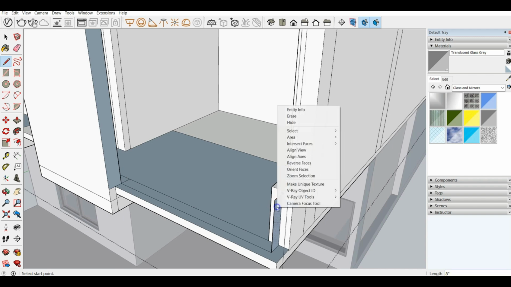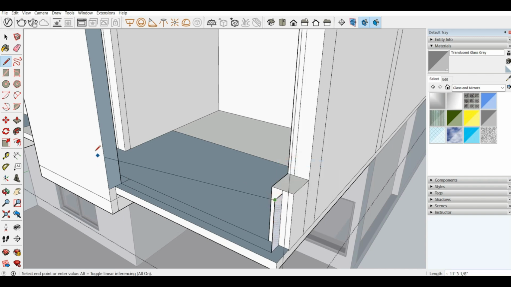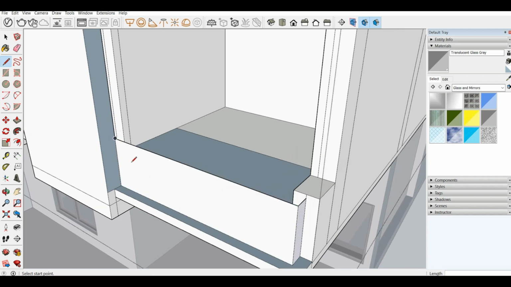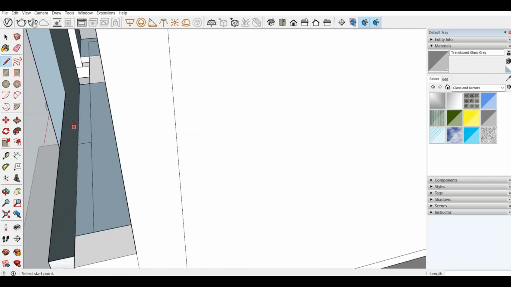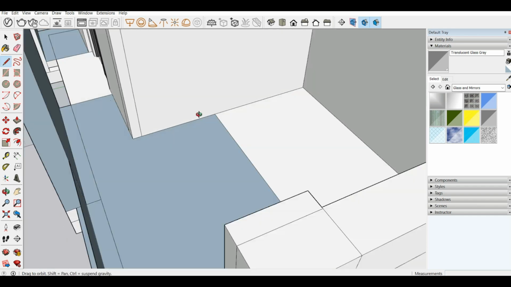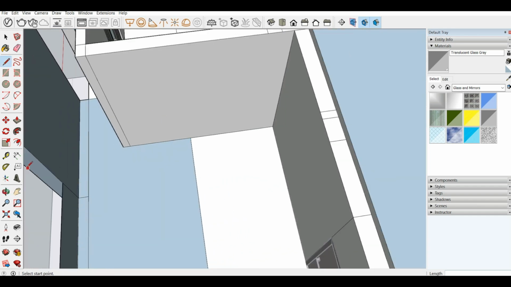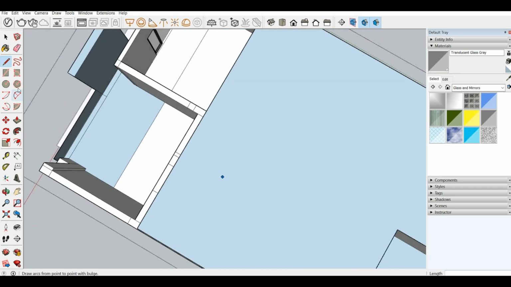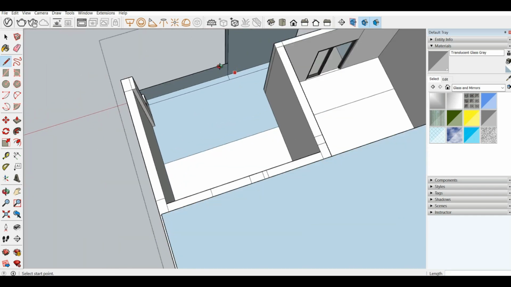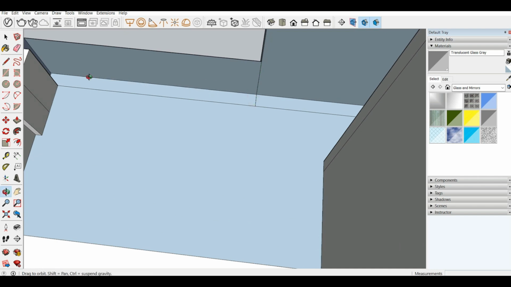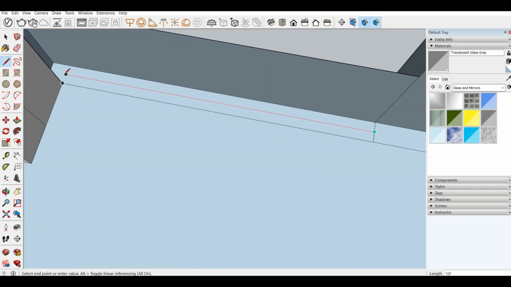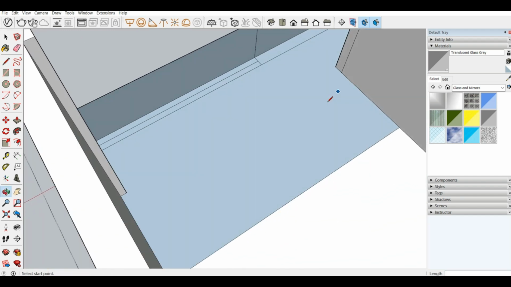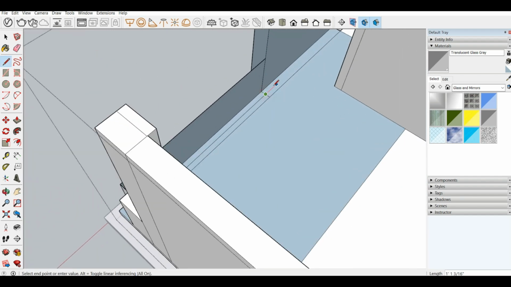I'm joining it here now. Reverse face. Join it here as well. So the glass is done. Glass will be kept on this portion. So I'm just doing some framework around here for the glass. Here also. Here we go.